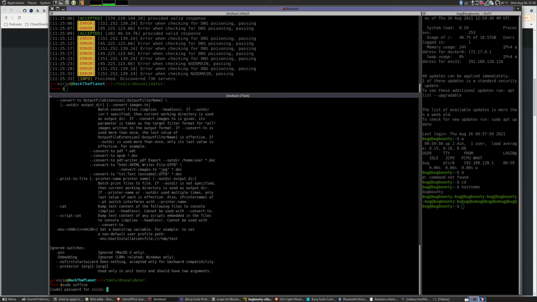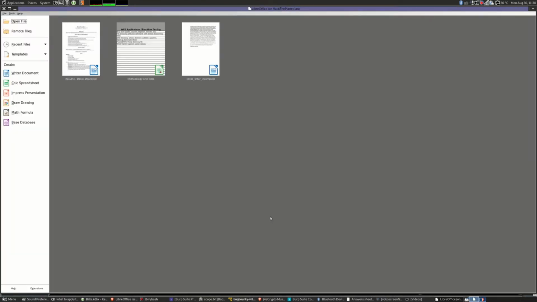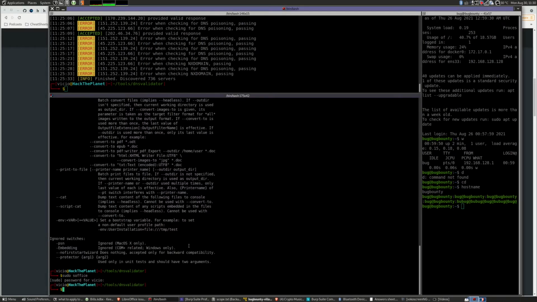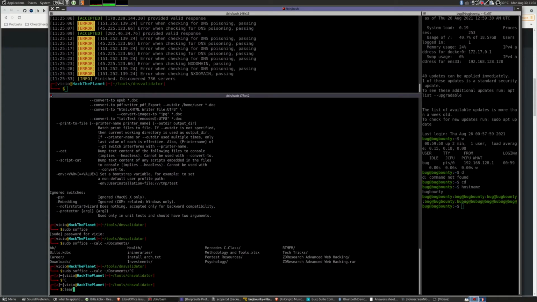Now here's the problem. Let's say for example I want to run Calc. The problem is that I have to pretty much type everything like this every time I want to run Calc and open the file, which is a little bit cumbersome to do, right? So maybe there is a better way that I can actually do this. It's a very easy way.